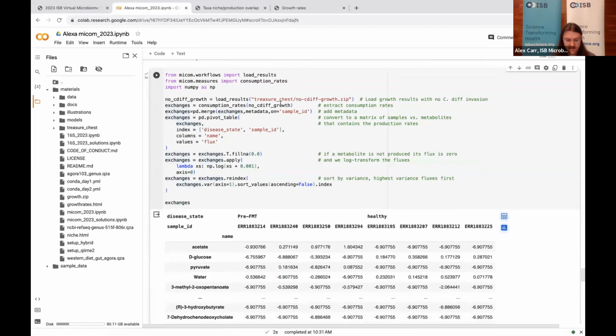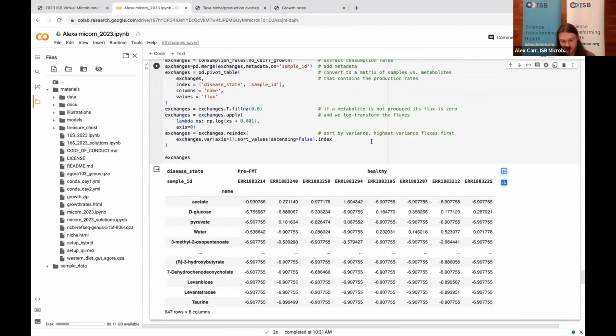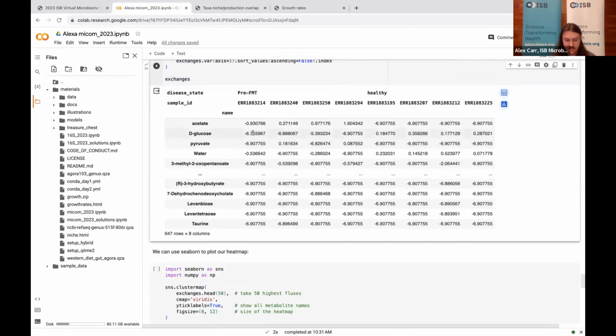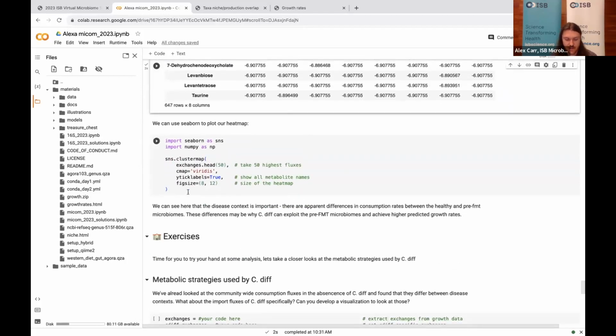So if we run this, you see we get a table where we have the different metabolites on the index and the samples in the columns. And you can see the fluxes associated with the different metabolites across the samples. Here, negative values are small and positive values are large. So already just looking at this, you see there seems to be a difference in glucose consumption across our samples, with glucose being pretty low in the pre-FMT and much higher in the healthy samples. But let's make a heat map so we get a better visualization of that.